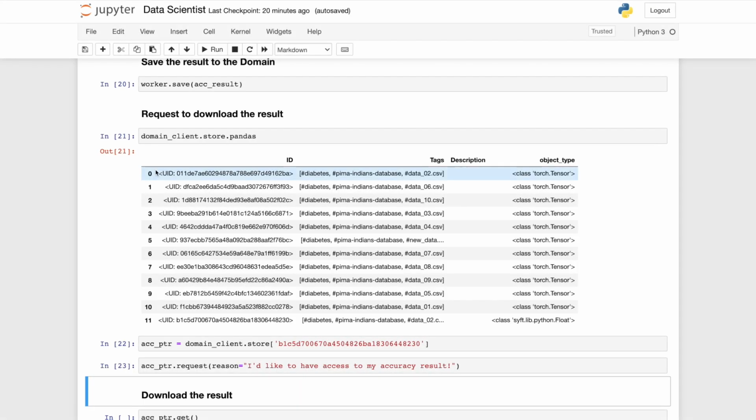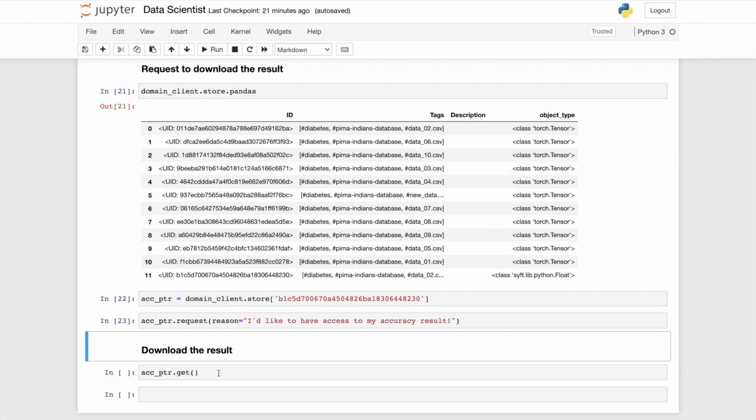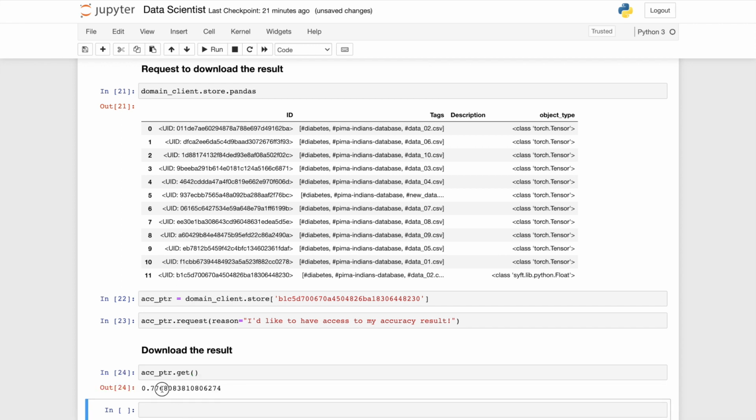Finally, we go back to the data scientist one last time to download the result. All we have to do here is reference our accuracy pointer that we requested earlier, and we can finally call .get. And we can see the value of the accuracy of our model inference with appropriate DP noise applied.